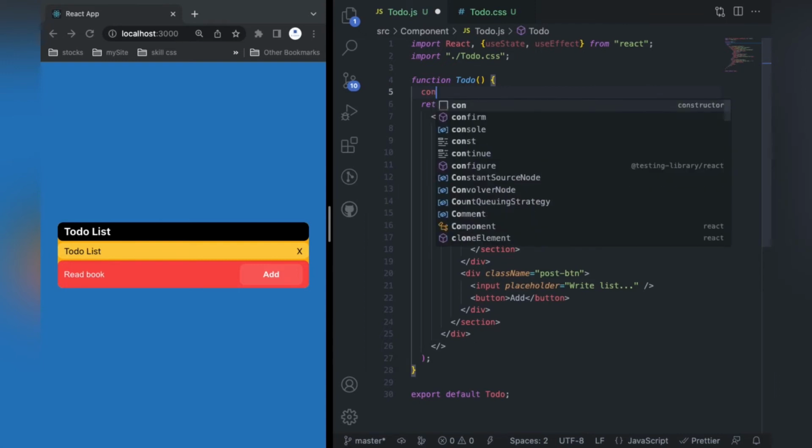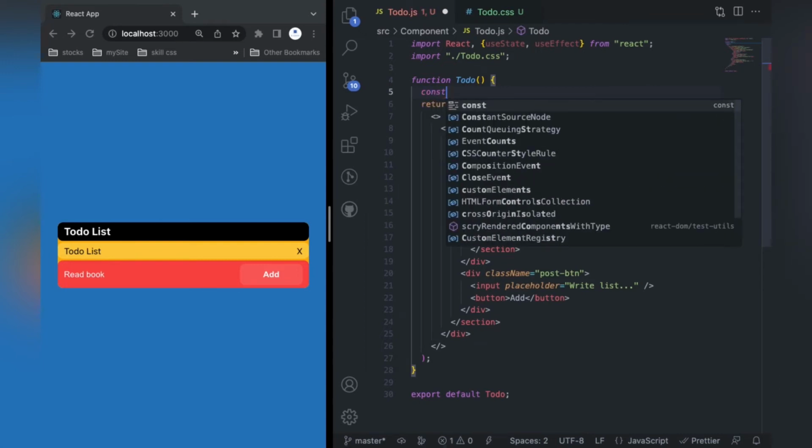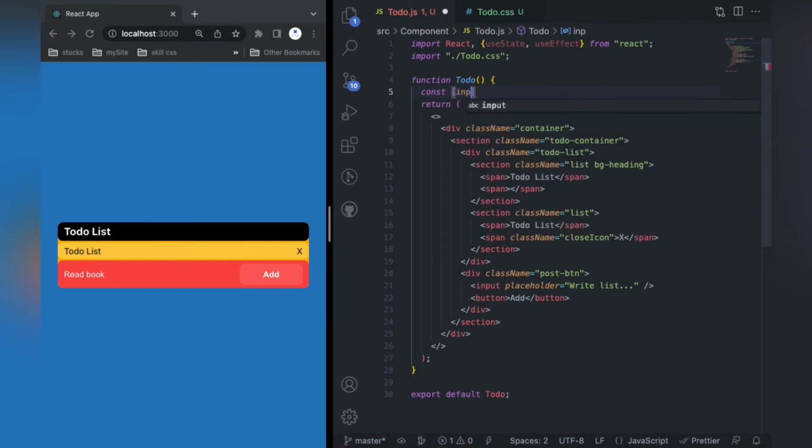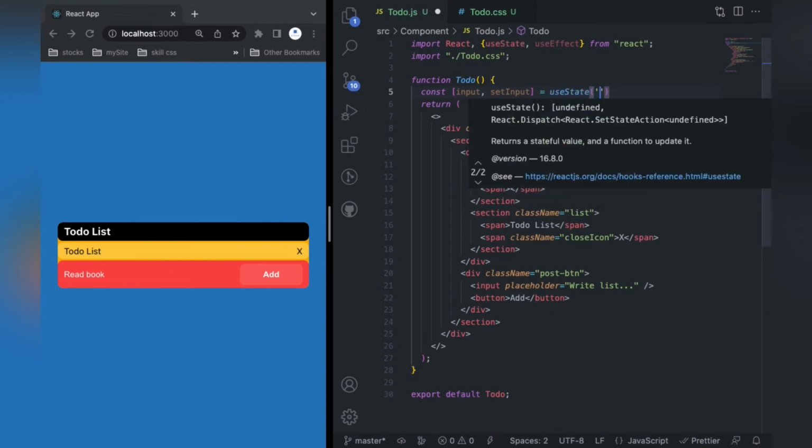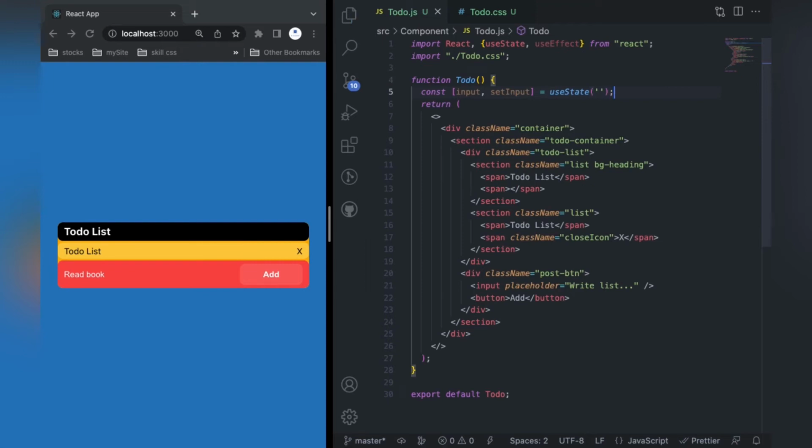So I am writing here const, then a square bracket, then input, and then setInput, and equals useState, then parenthesis, and then single quotes, then semicolon. So what is this? This is the structure of useState. I have written a const, this is a declaration, then in the square bracket this is a destructured array. So input is a variable and setInput is a function. So this useState hook returns two things, one is a variable and one is a function.